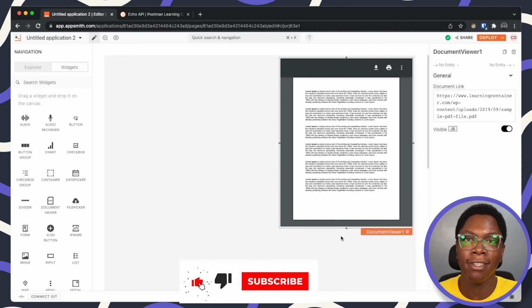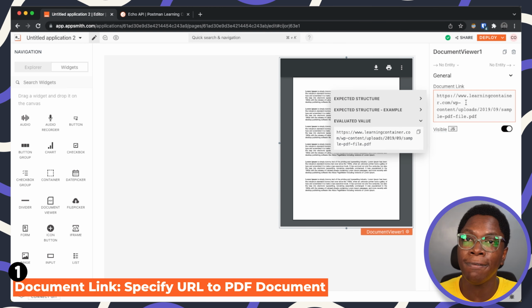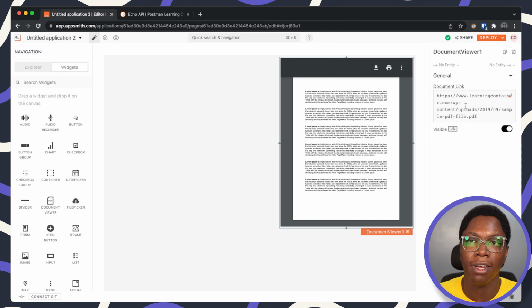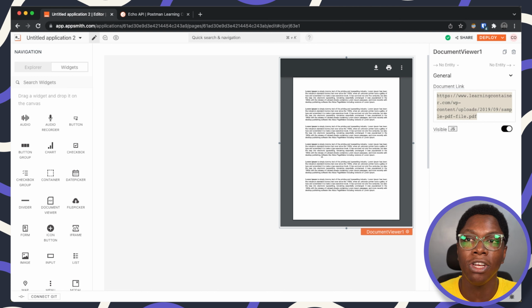The document viewer has a couple of properties. The first is the document link, and this is where you specify a URL to the PDF document that is displayed within the document viewer. And you can see that the PDF from this URL is displayed within the document viewer.